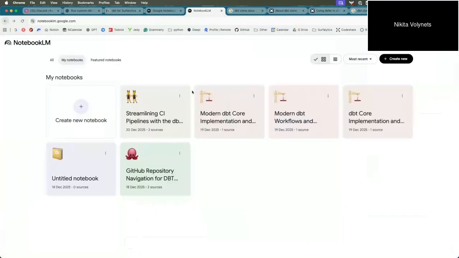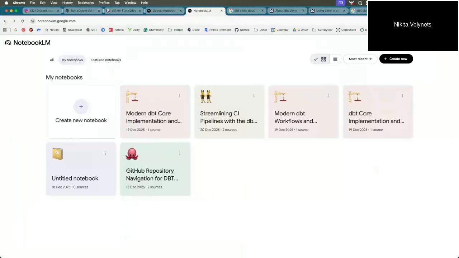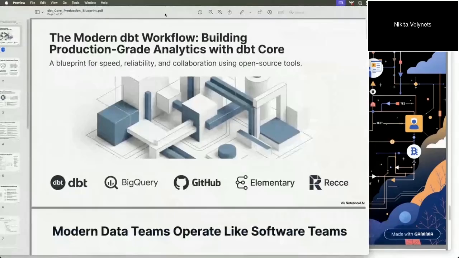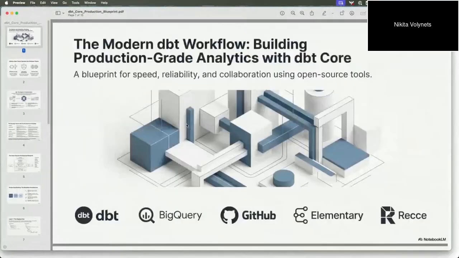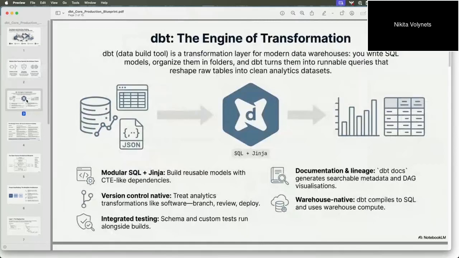So this is not this one. I don't see where my results are. Okay, I have results somewhere. Another. Yeah, and this is what Google generated. So about DBT, and all these pictures were generated.